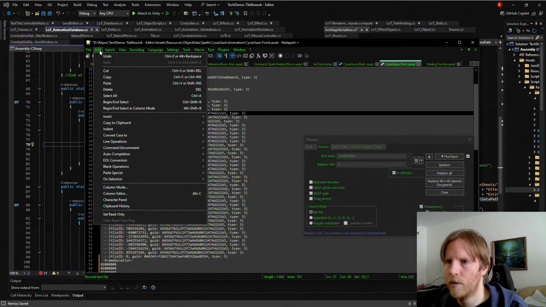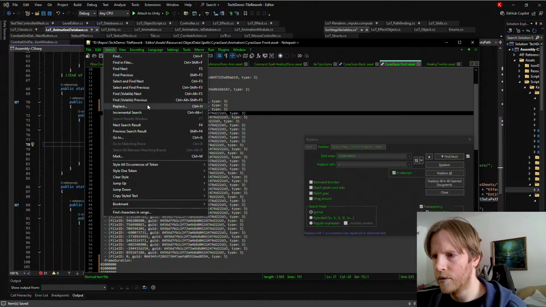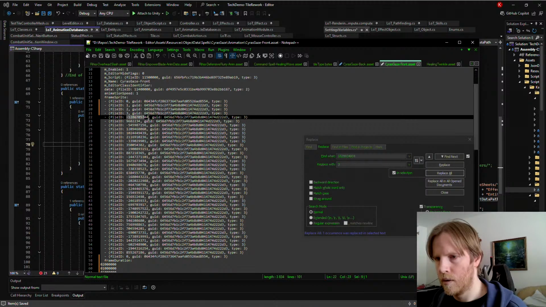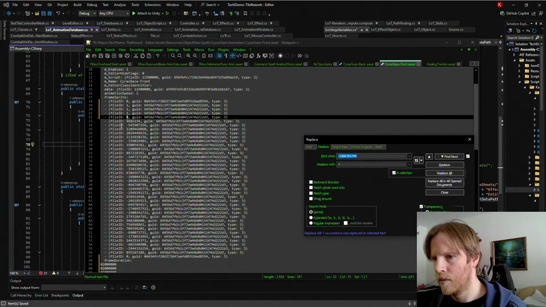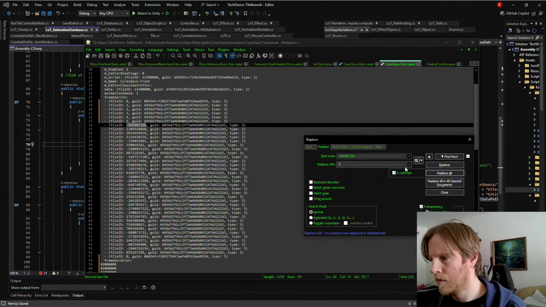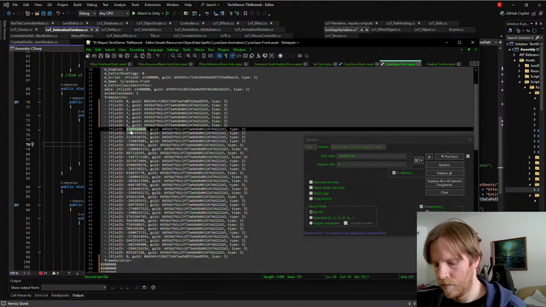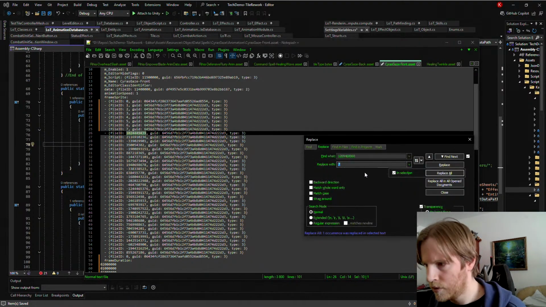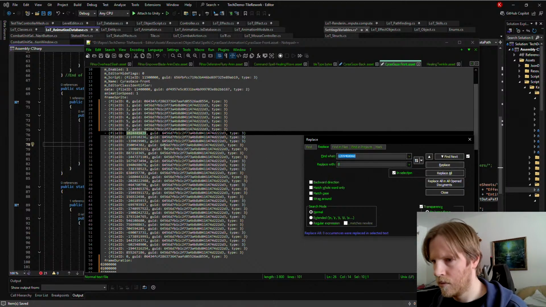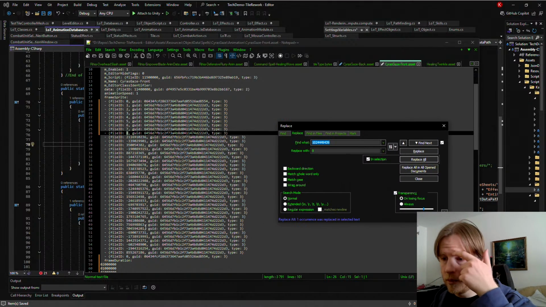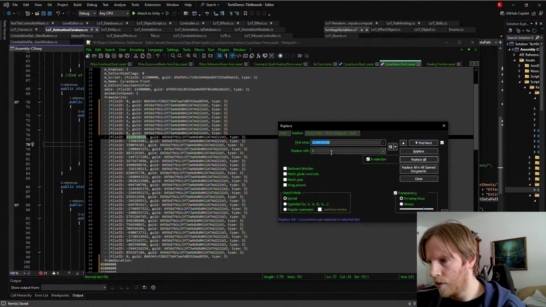What is the find replace, control H? Unfortunately for me, I think this is almost... actually when we get to the middle here, there's gonna be a lot more that are the same.